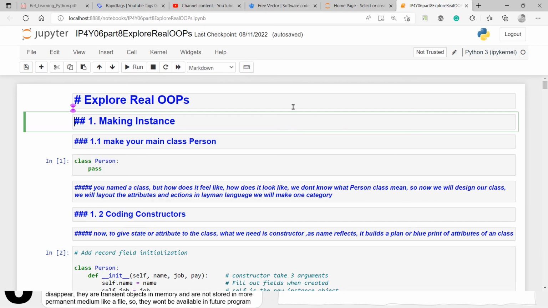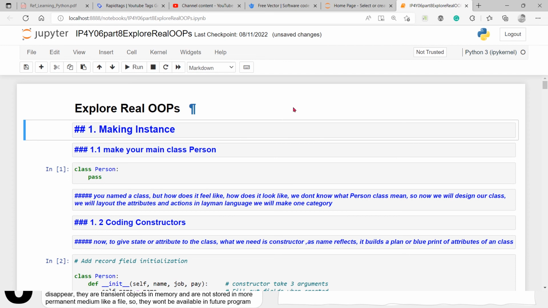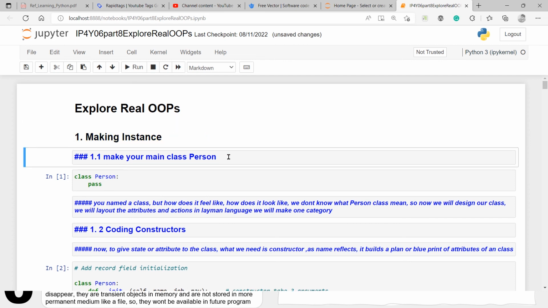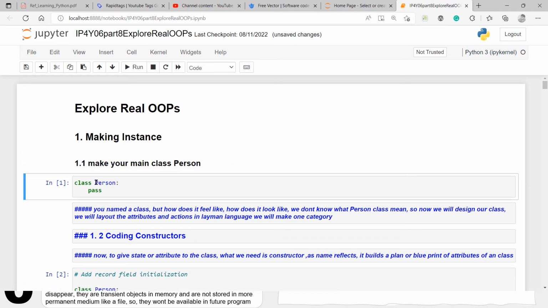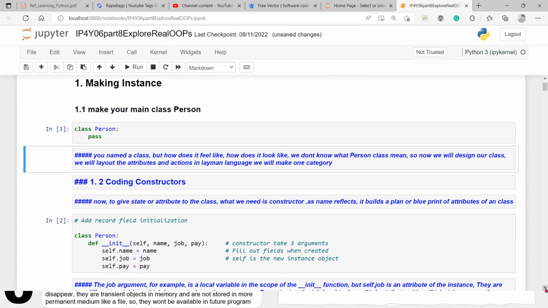Here it is. Making an instance is our first step. That's what we have discussed in our slide, some of the theory concepts. Now in that, our first subtask is make your main class. Let's make it. Class statement, name of the class, and then colon. Your class is ready.